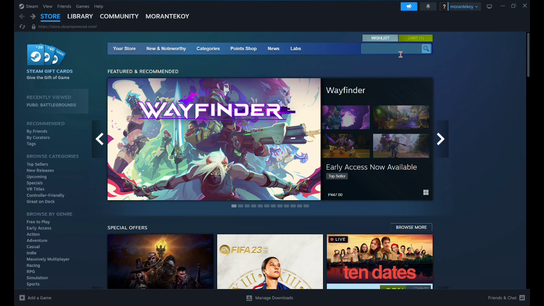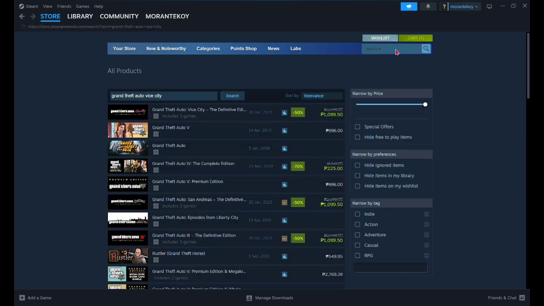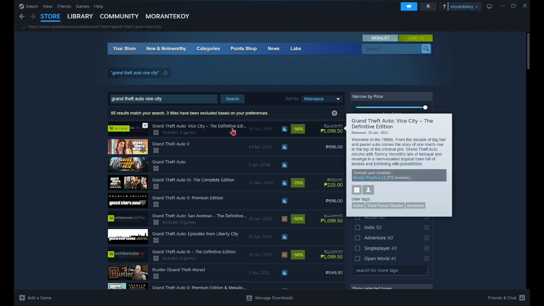Okay, so now let's use the search bar and then search for Grand Theft Auto Vice City. As you can see, you will just have to click on the first one. You can see that at the top, and then tap on it to begin your purchase.